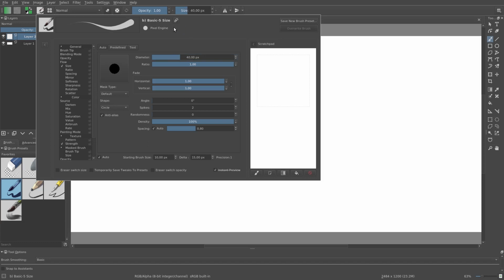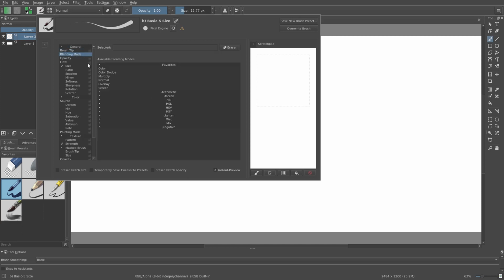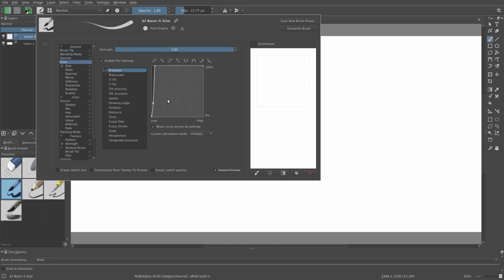On this panel, I see a list of categories. Changing the category changes which parameters are displayed here. We will talk more about what the various parameters do later.